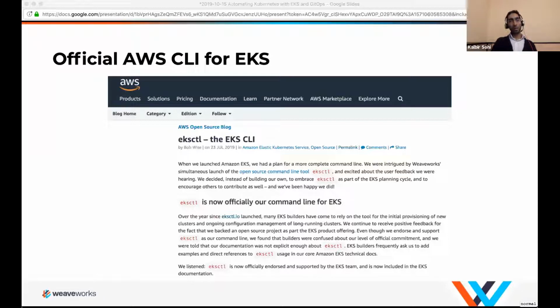We're included in the documentation, as Michael pointed out earlier. If you look at the EKS docs, you'll see EKS Control in there. And we work together very closely. The EKS team and our team at Weaveworks and other people in AWS are working together to make sure that we have a joint direction and understand the priorities that we want to work on jointly.